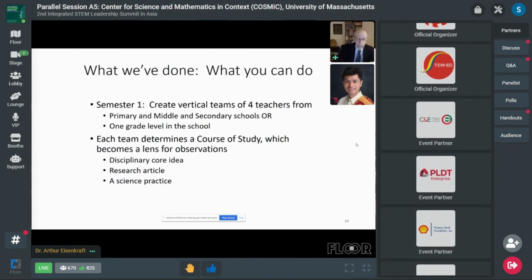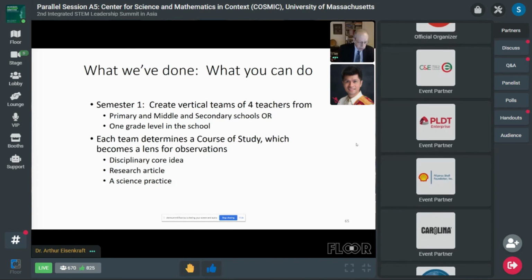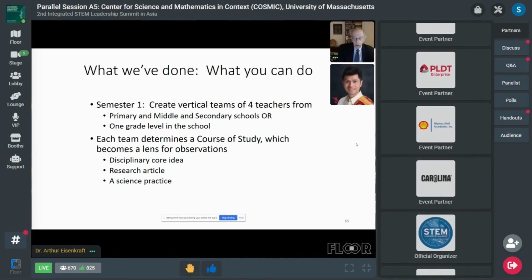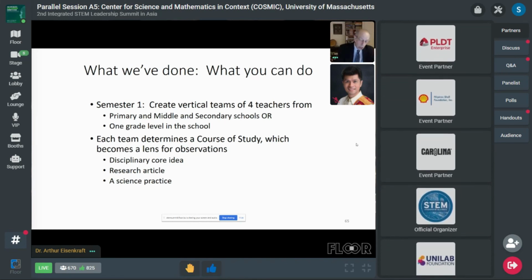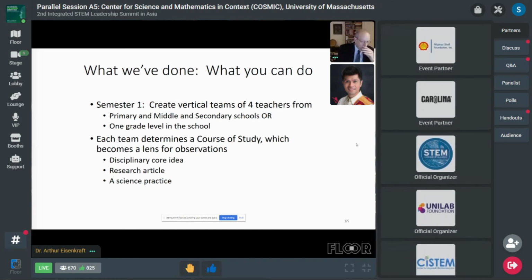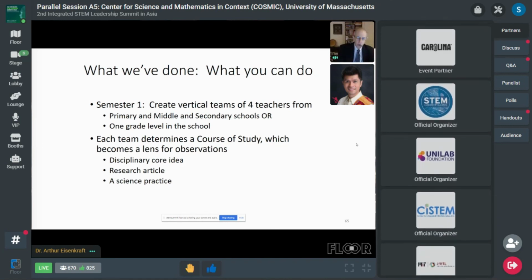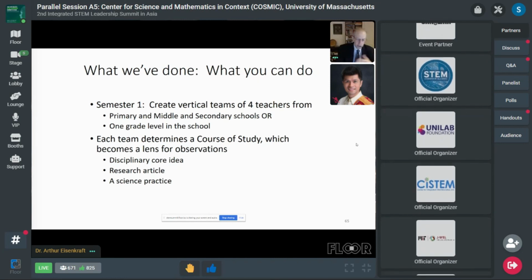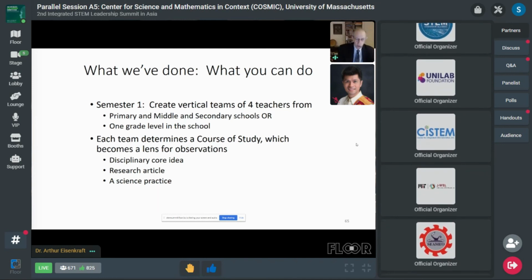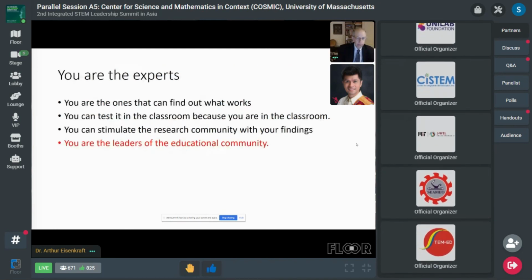It's a big program, but what you can do next week, if you like, after this conference, is create vertical teams of 4 teachers, either primary, middle, and secondary schools, or you can choose 4 teachers in one grade level. Determine a course of study. What's a topic that you might want to all try to teach? Find a research article on cooperative learning, checking for understanding, misconceptions, and maybe choose a science practice like models or using data or communicating or asking questions.